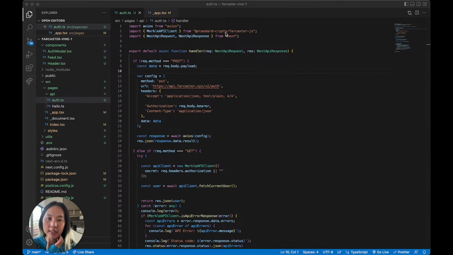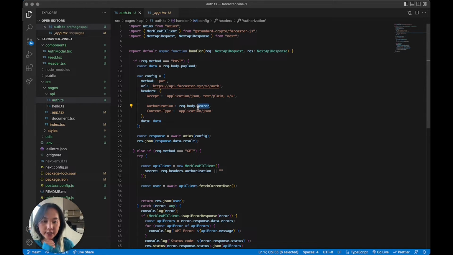So let's have a look at what's going on in this file. This API route uses a Farcaster specific SDK. We're grabbing the Merkle API client from the Farcaster SDK. But if you look down here at our initial POST request, you won't see the Merkle API client anywhere. Instead, we're actually going to use the signed bearer token that we previously created, and we're going to use that in the POST request to generate an authentication token from Farcaster.